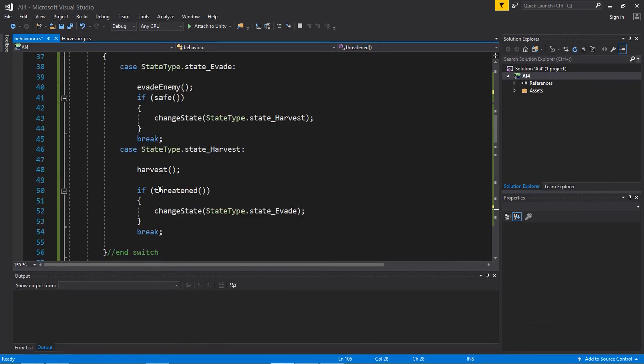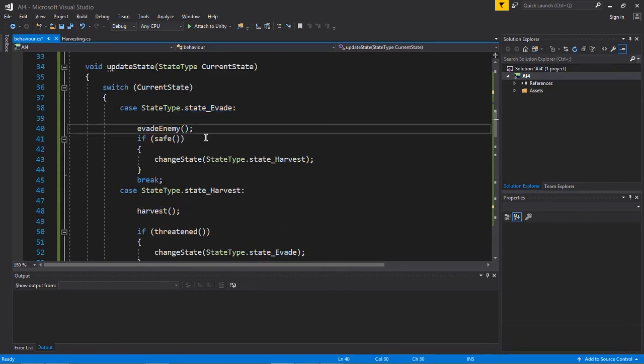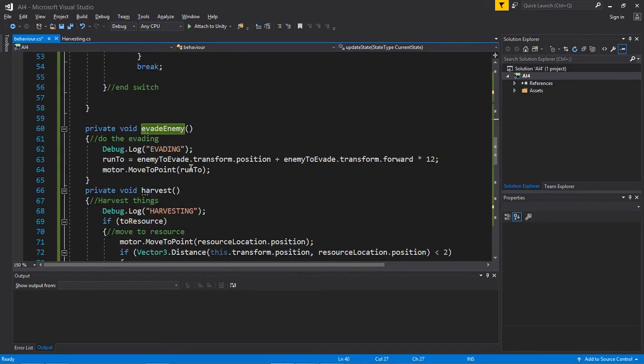So while we're in the harvesting state, threatened returns true, meaning that we'll change our state into the evade state, and now we should be in the evade state. And that will of course then actually call the evade enemy function, which looks like this. So we still have that evading message over there in the console, and we are assigning to our run to location. Remember, this is where we are going to evade to. This is a very basic evade behavior.